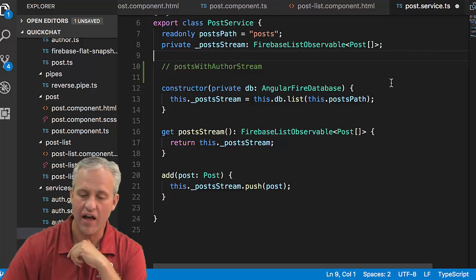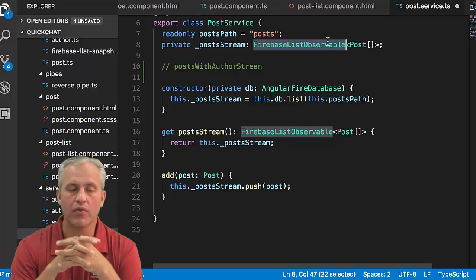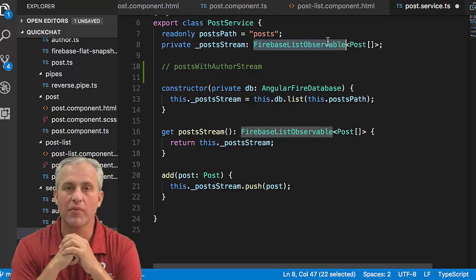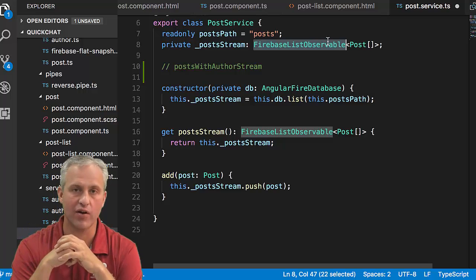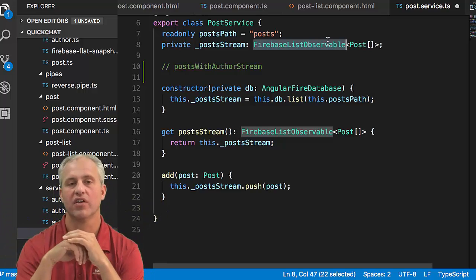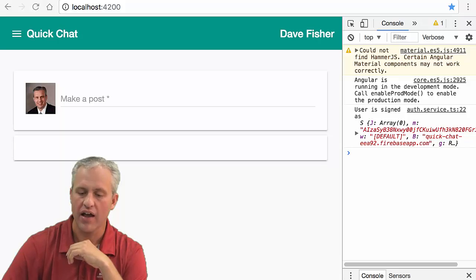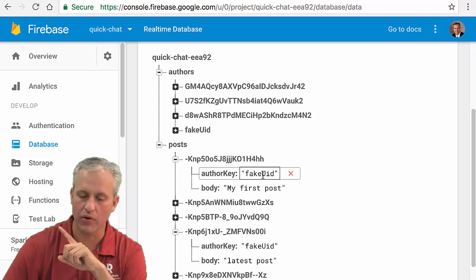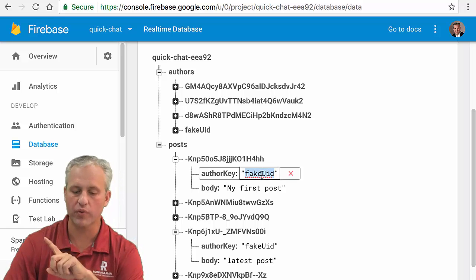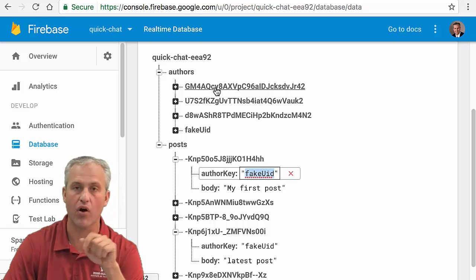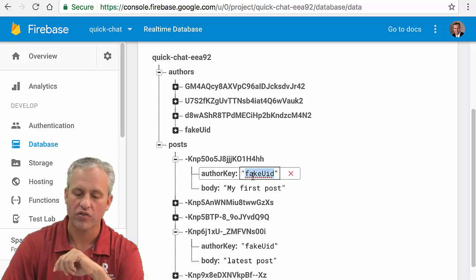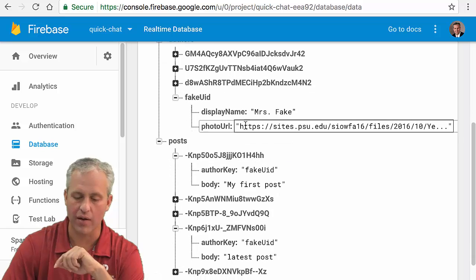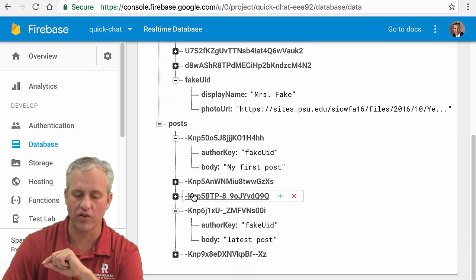Now, it's not a Firebase list observable, because Firebase list observables are for when you get things from Firebase. But the problem is that there's no such list in Firebase because they're disjoint in Firebase, and we have to stitch them together. If you think about what we need to do to stitch them together, we need to go through every single post, and for every single post we need to take this key and look it up in the author's map. It's got this object on there, and so I need to stick this object onto this post.